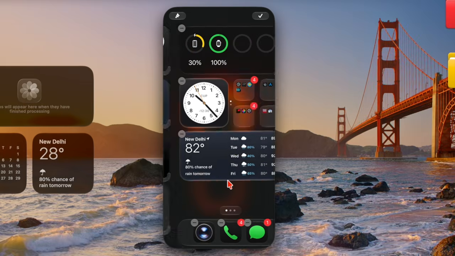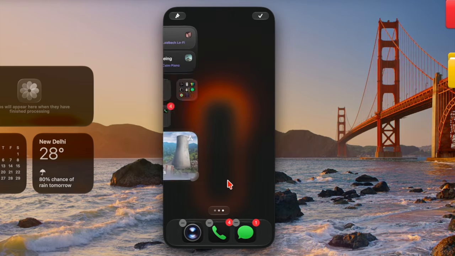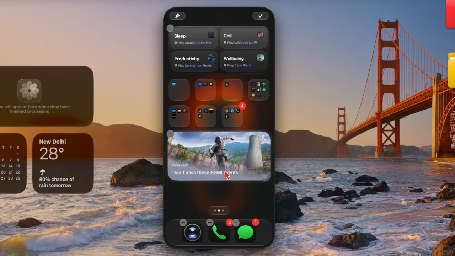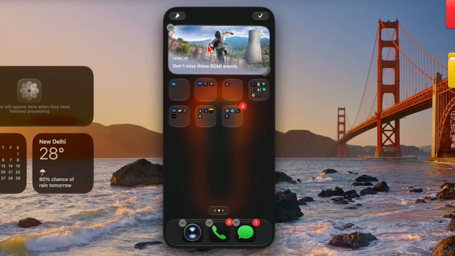And that's all there is to it. Now that you've unlocked this pretty cool feature, make the most of it to design your iPhone lock screen wallpaper to your heart's liking, and I'll catch you in the next one.